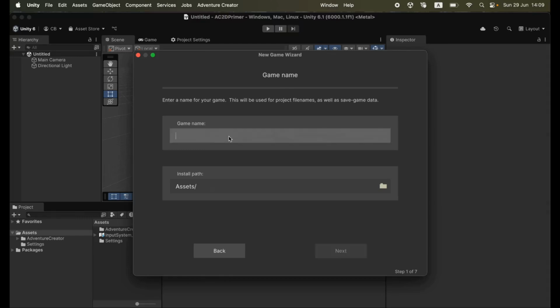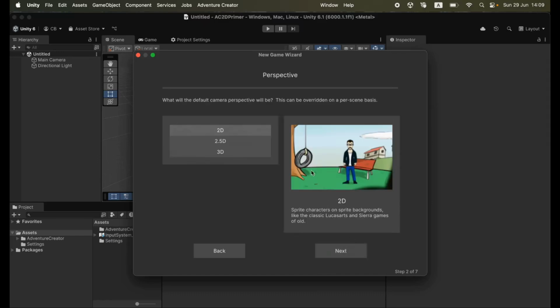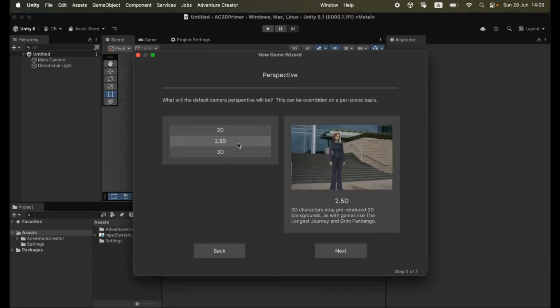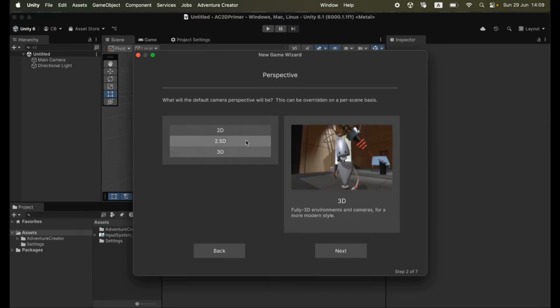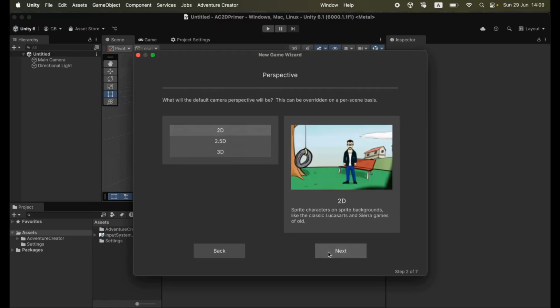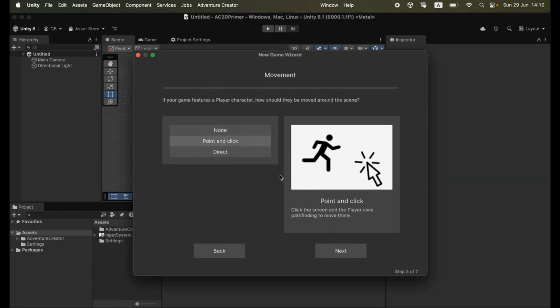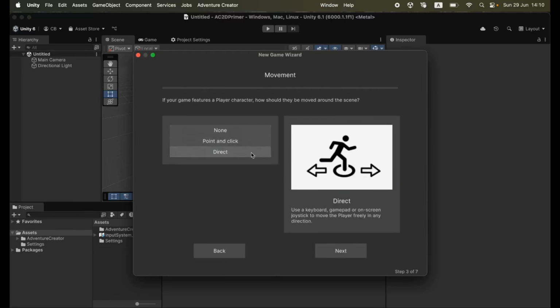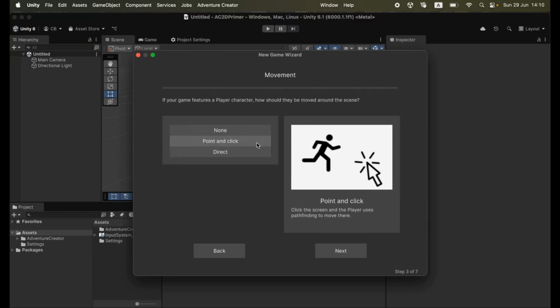So I'm going to name my game AC 2D Primer, choose Next, and we then get to choose our game's perspective. We can choose from 2D, 2.5D, or 3D. I'm going to choose 2D, and then we'll move on to movement. And here we've got either point and click or direct. I'm going to choose point and click, but none of these changes are commitments. We can change them at any time once our game has been made.